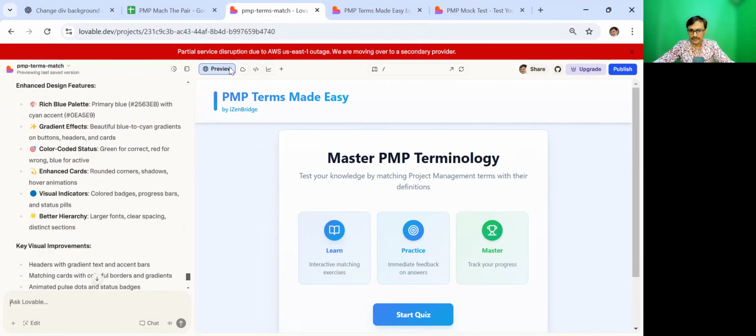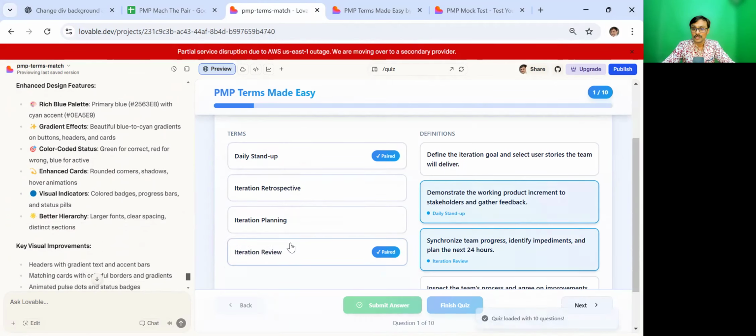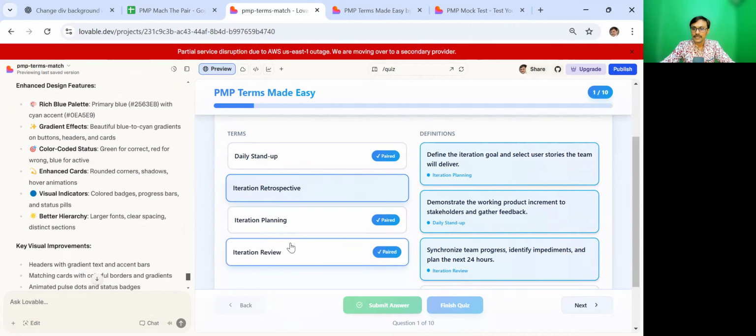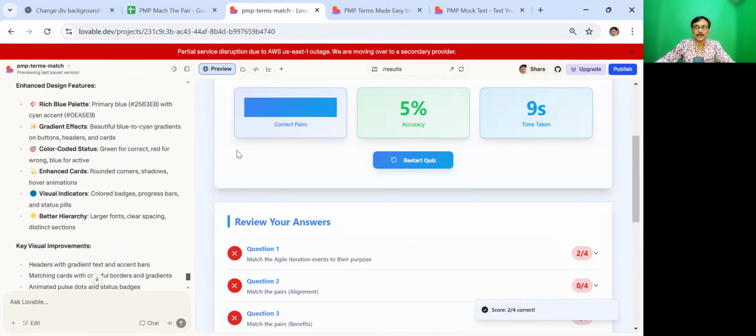Now, what is the problem here? When I show you in the preview, where I can answer the questions, which I could not solve because my credits are over, like this. I say submit answer and I say finish quiz. Now we have a problem here in the color scheme. I wanted to fix it, but I don't have any credits left, so I can't do it.